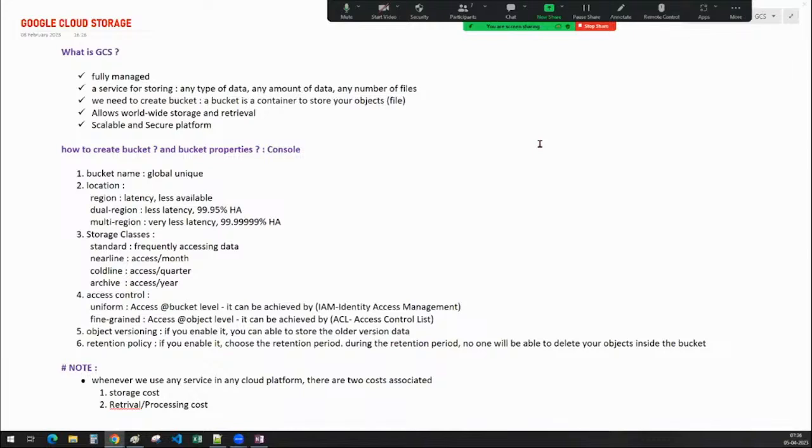And what kind of tool it is, guys, if you ask me: Google Cloud Storage is a service for storing any type of data, any kind of data, any number of files we can store here. And how does Google Cloud Storage operate? It operates via buckets and objects. What is a bucket, guys? A bucket is nothing but a container to store your objects. And what is an object? An object is nothing but a file. It allows worldwide storage and retrieval. It is a scalable and secure platform. So this is all about the introduction to Google Cloud Storage.